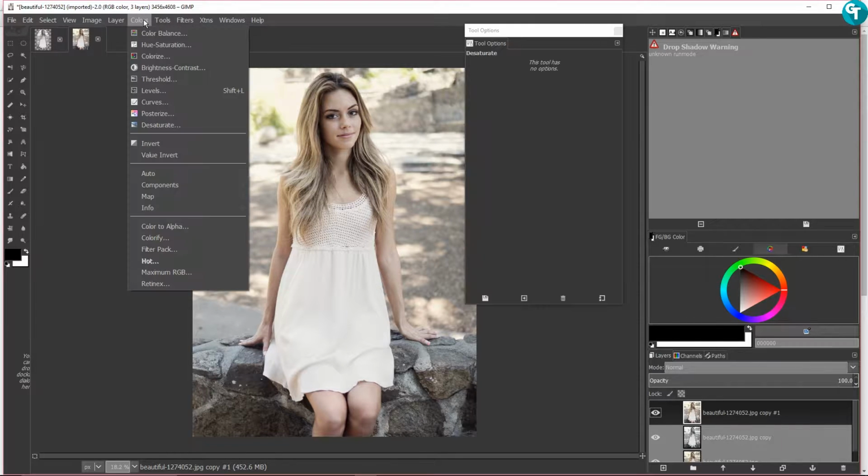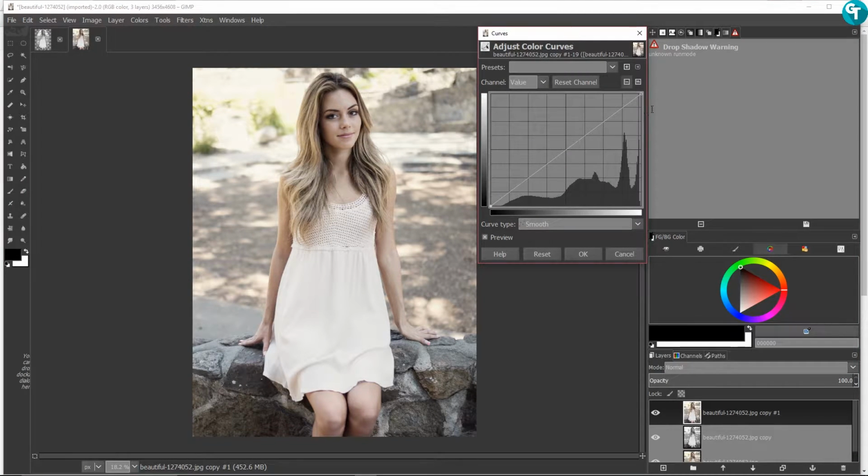So we're going to go to colors, and go to curves. I'm going to take this bottom from the value channel, and I'm just going to bring that in just a little bit there. And up top, I'm going to bring it in some right here. And then we're going to do that to the red, green and blue channels also. Just like that. So bring these guys in.